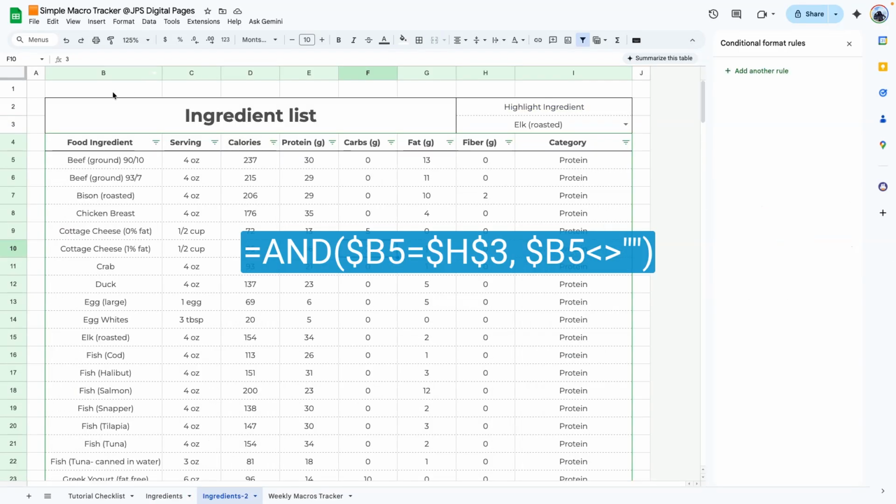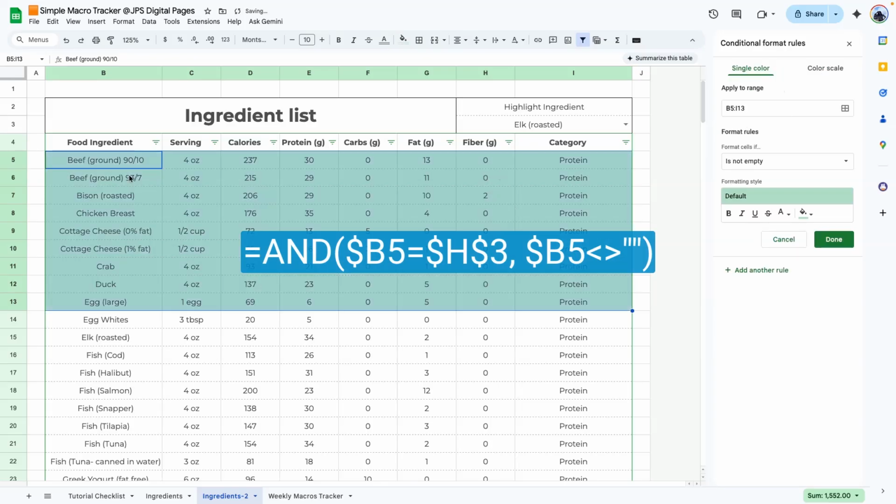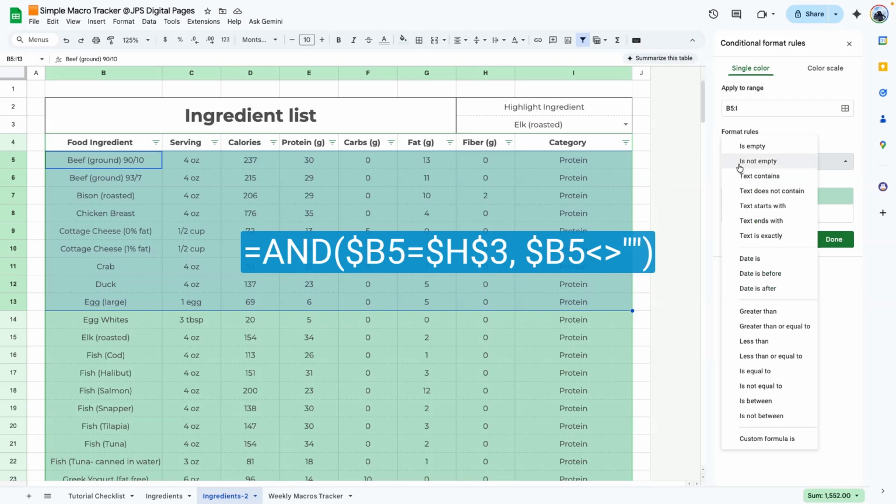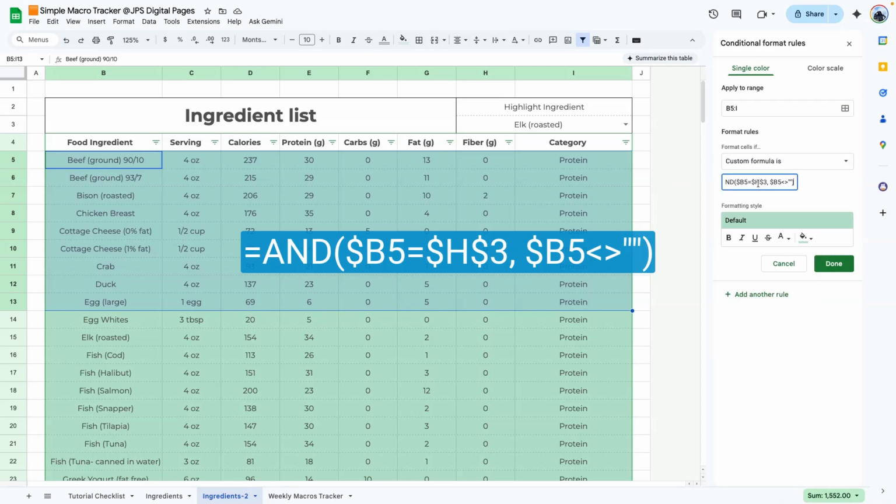So we're going to copy this and let's apply the conditional formatting. So we're going to select the entire area, add rule. I only selected this area because what I'm going to do is remove the number from the last column and it selects everything. So I don't have to scroll all the way down, especially if you have a really long table. Change the format rule to custom formula, paste the formula here.